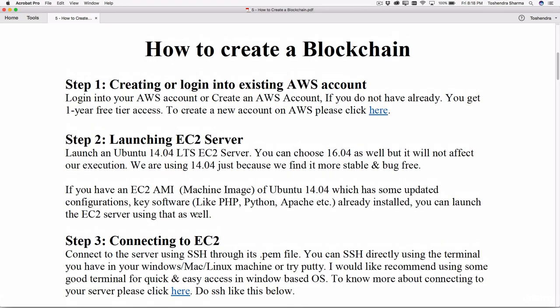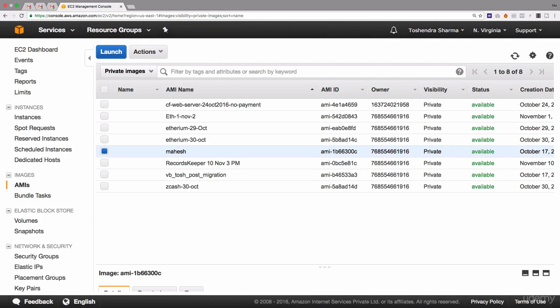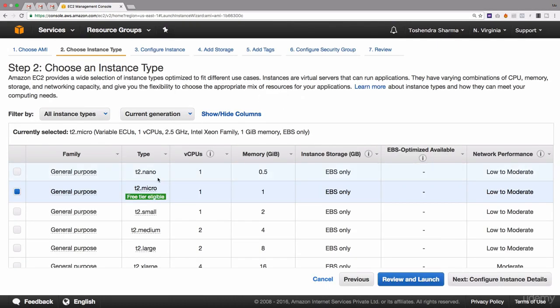So let me go and launch the AMI. So I'll go to the AMI section. I have some AMIs with me, so I'm going to use this Mahesh AMI. Mahesh is my brother's name, so I'm just going to launch it.